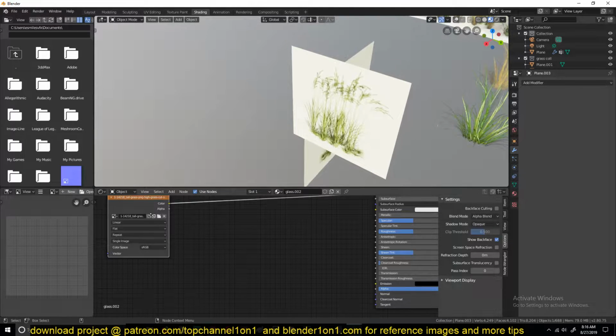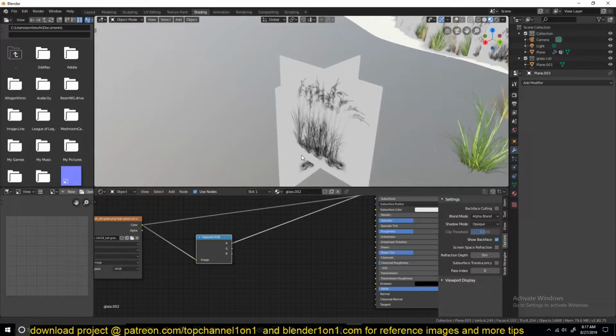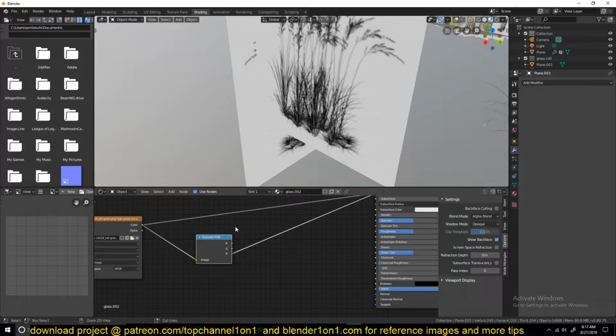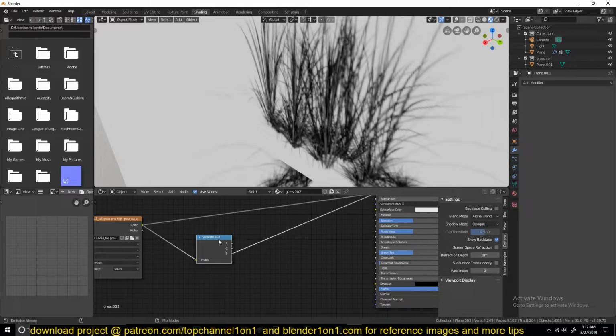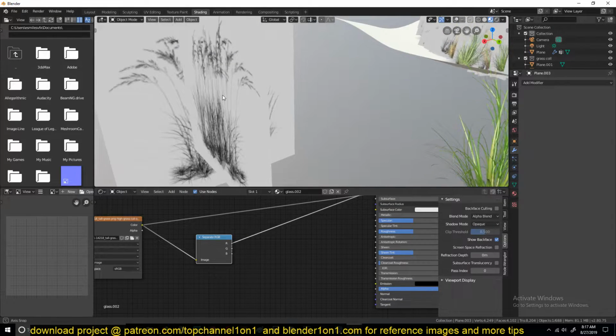Now if you add a Separate RGB node and you feed the color from that to this, it will give you a black and white version of every channel, as you can see. So just find the darkest. I think this one has more details. It doesn't necessarily have to be the darkest, but one with more details, and I think this can work, and you can use this as the alpha mask.